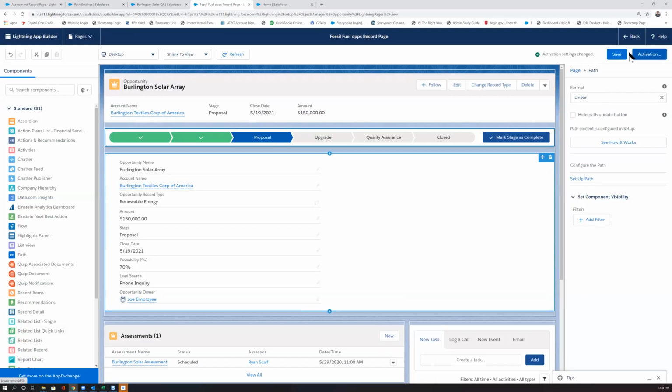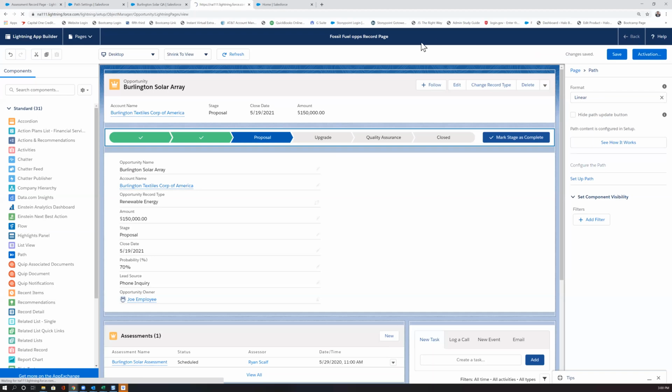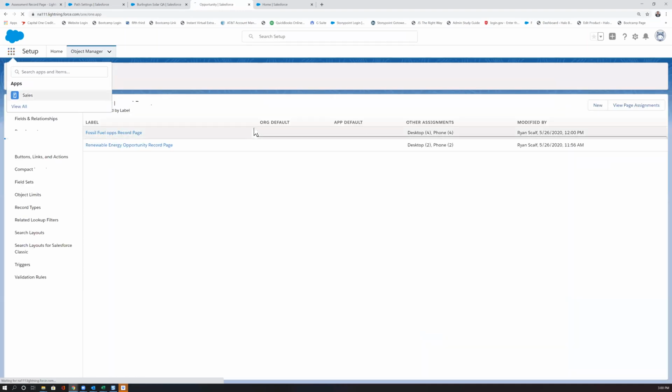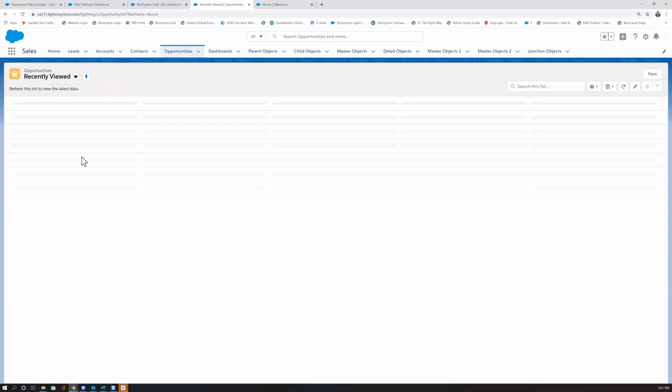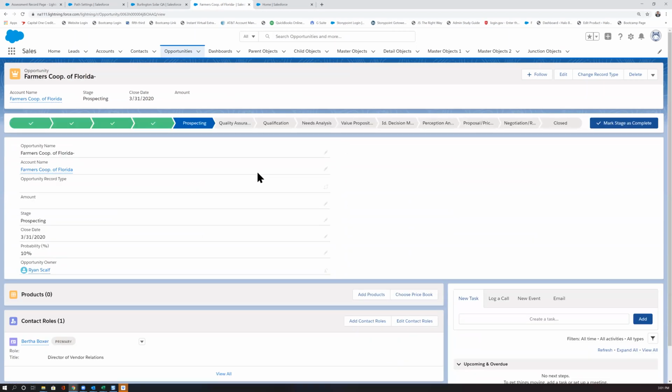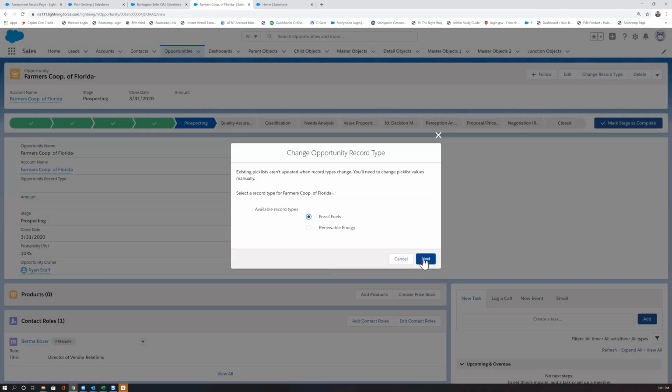All right, so that's all saved and good. If I were to go to a fossil fuels record type opportunity, which is going to be anything but the solar array, look at it. This is a master record type. Do you see that? So I'm going to change it to fossil fuels. Master meaning it's blank.